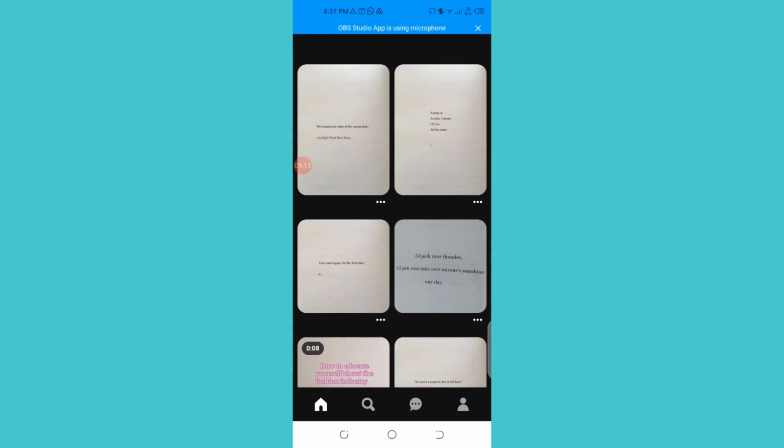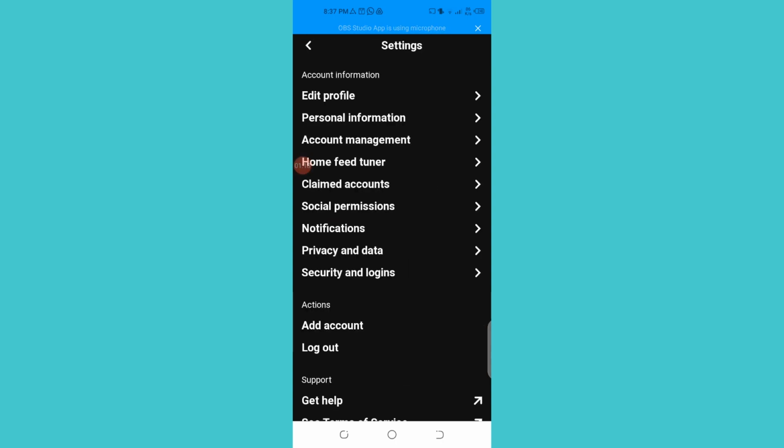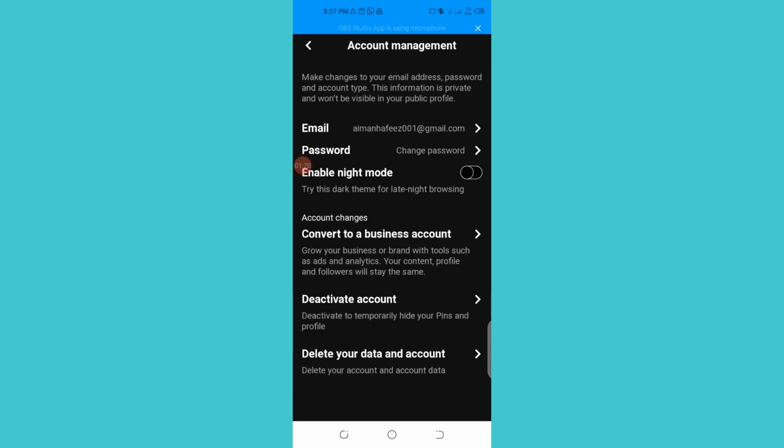So if you want to turn it off, just do the same thing. Go onto your profile, open your settings, go onto account management, and here you can just basically turn it off and it's going to switch itself back to normal, the light mode.